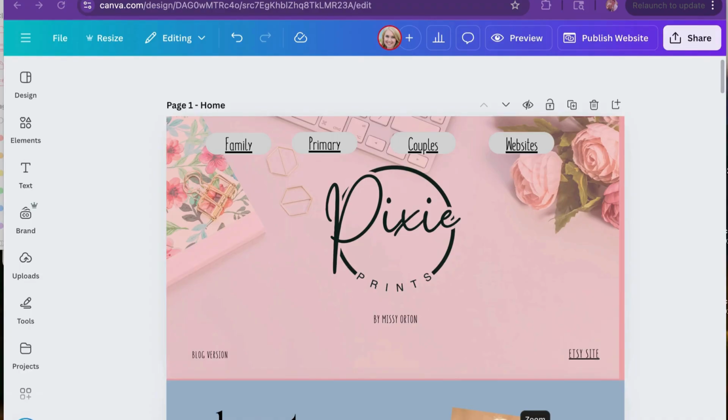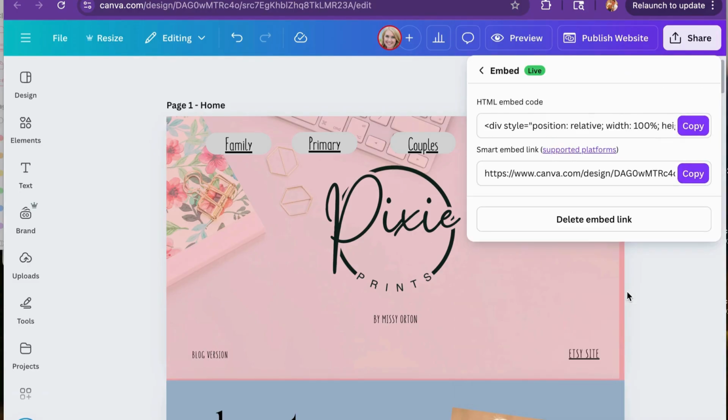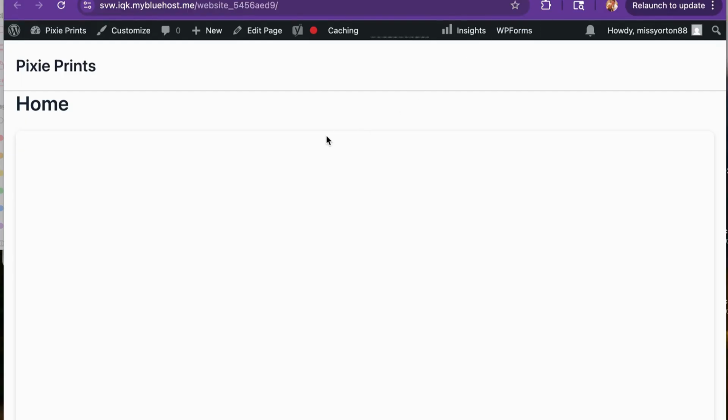I'm going to show you guys how to embed your website into a WordPress plugin. So the very first thing we're going to do is share and embed. If you have already created one, just click create. And then use this very top one, the HTML embed code, and copy it in your WordPress. And then you're going to go over to your website. You can do this either way, from the dashboard or just the home page, and click edit page.